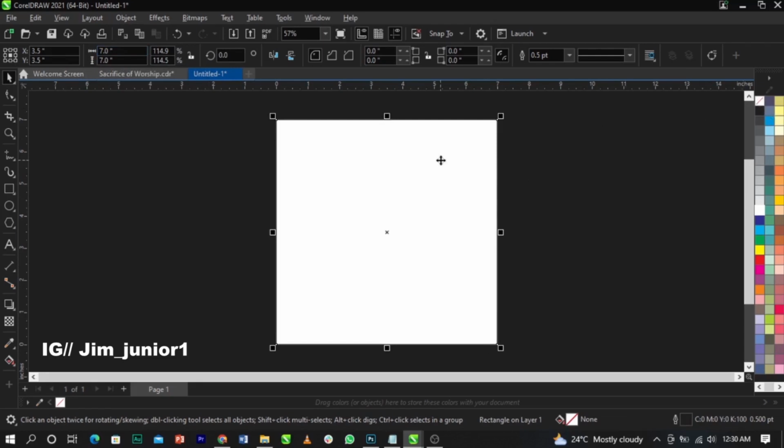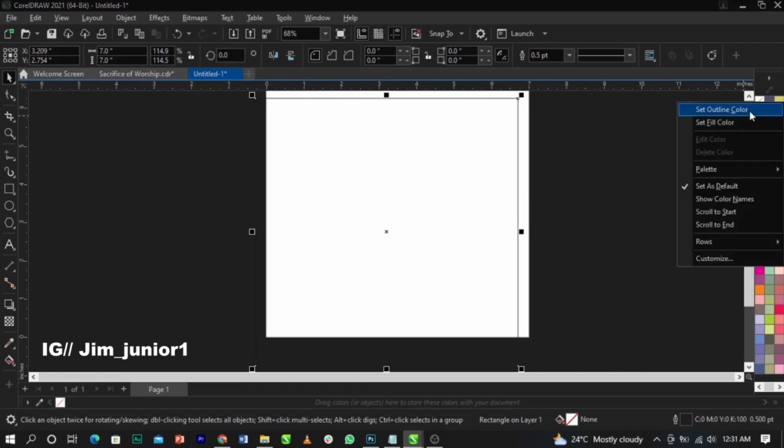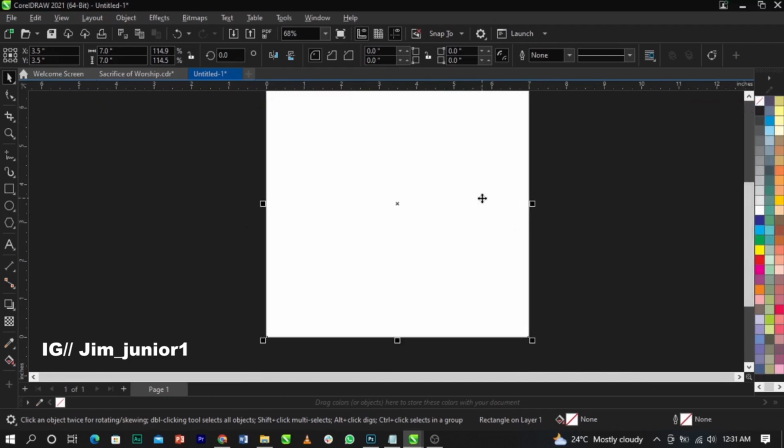The next thing we're going to do is remove this black stroke. This stuff here is called a black stroke or an outline. I'm going to remove it by coming over here, right clicking and selecting set outline color, and this is what we are going to have.